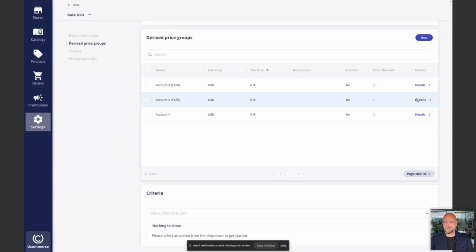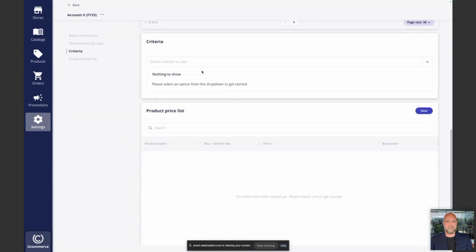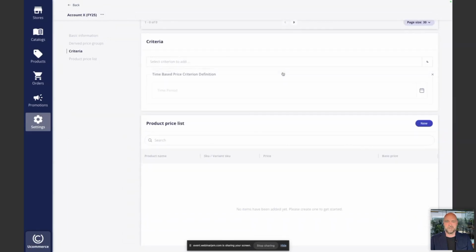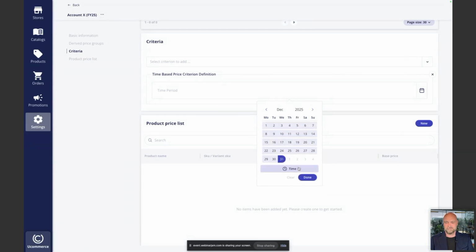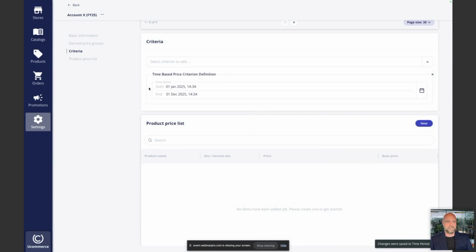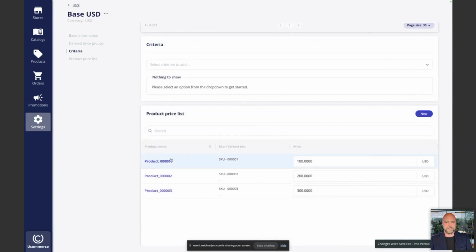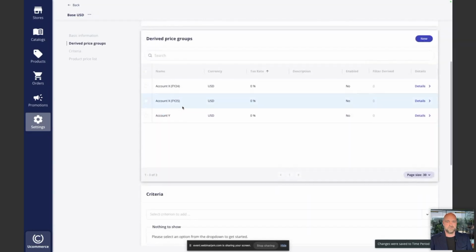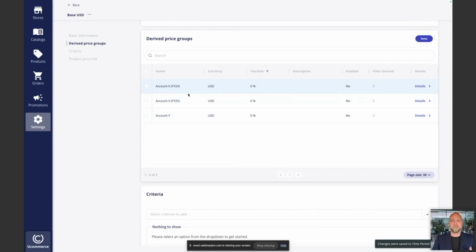Like before, I'll go in and hit the criteria here, and add a time-based criterion with a period that goes from January, so it can take over from the fiscal year 24 list, and it'll go to, let's just say, the end of the year. Here we go. Done. And that's it, right? So I can go back to the list and I now have those two pre-negotiated price lists for my account, one for the current year and one for the next year.